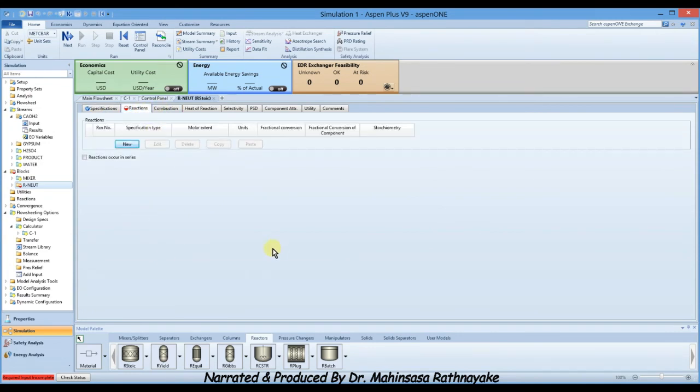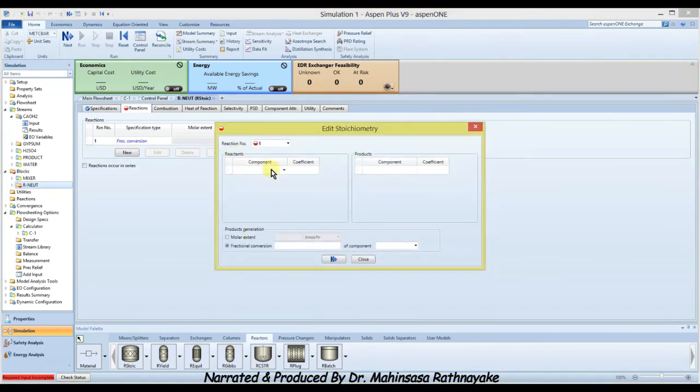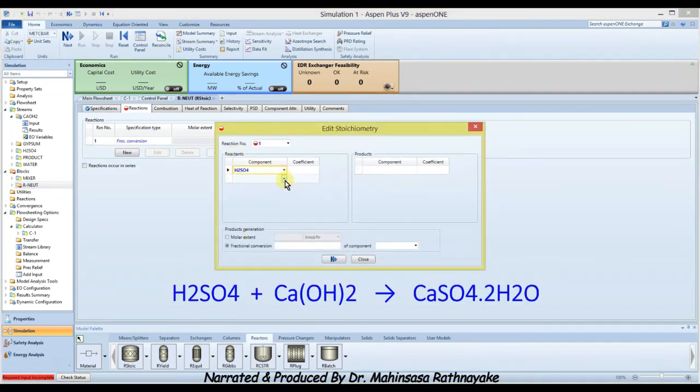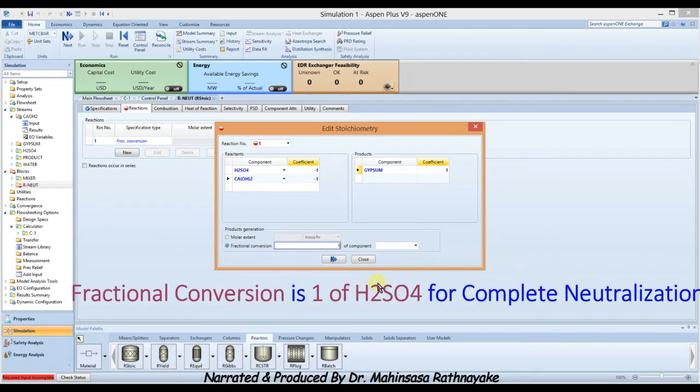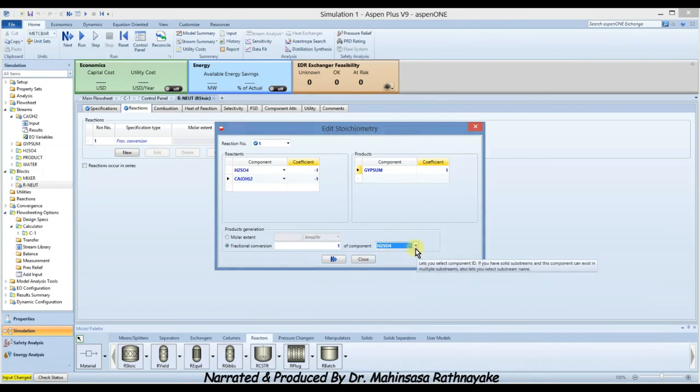Then go to the Reactions tab to enter the reaction. Click New. Select H2SO4 and calcium hydroxide as reactants and gypsum as the product. Also enter the stoichiometric coefficients of the balance reaction. For this reaction, all of them are 1. Enter the fractional conversion as 1 of the component of H2SO4. Click the Next button and run the simulation.